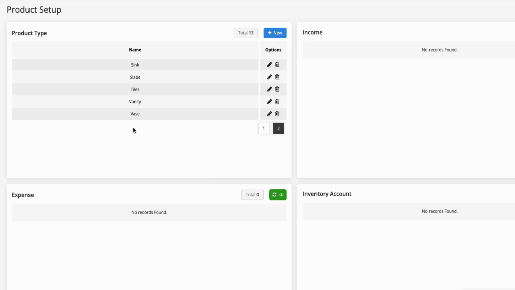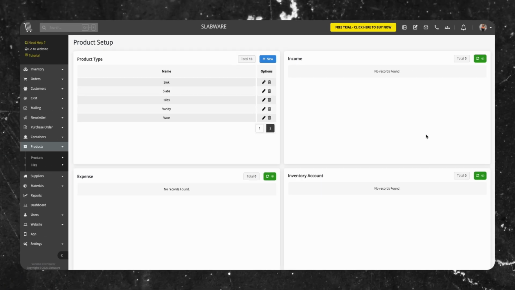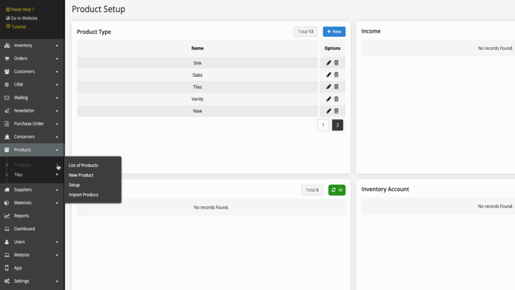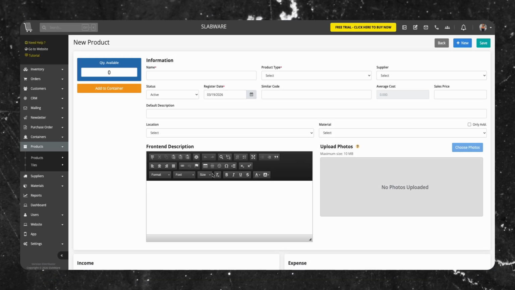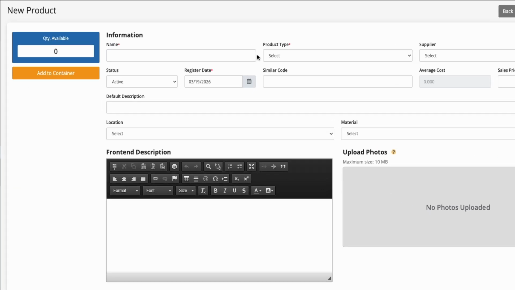And here it is. The remaining options are intended for users with QuickBooks integration. Now, back in the Products section, click New Product to begin. I'll register a sink as an example. Enter the product name. In this case, I'll name it Double Bowl Sink.